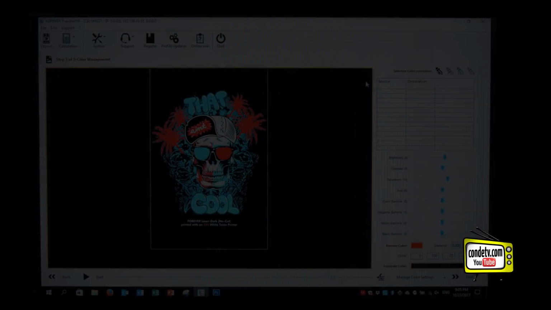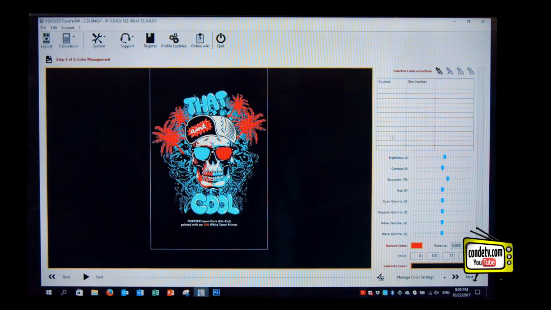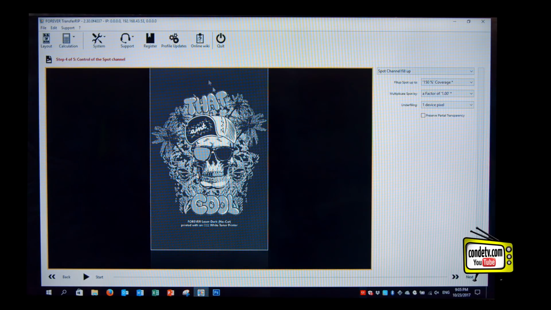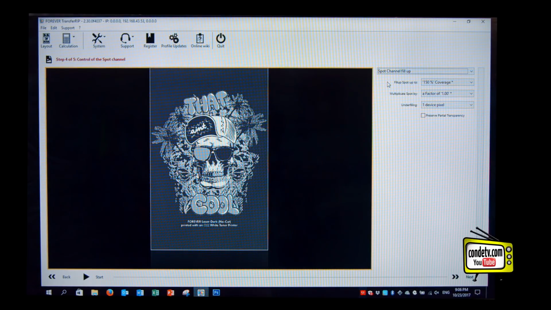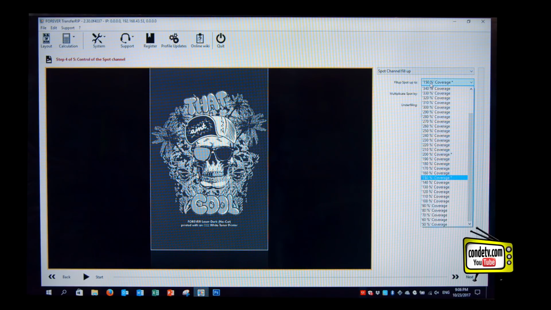Sure, absolutely. To go to the white channel control, when we are at our color management screen, we just go up to the lower right corner and push the next button. What opens up here is step 4, and also the control of the spot channel. Like in the printer driver, we can switch white off over here, or put white back on. But we got even more options. We can control the amount of white laid down behind the graphic. When we open this drop-down menu, we can see a white toner coverage from 400% down to 50%.